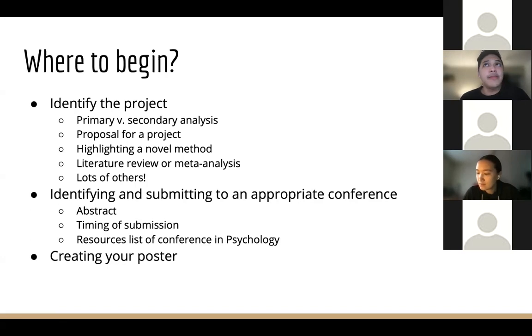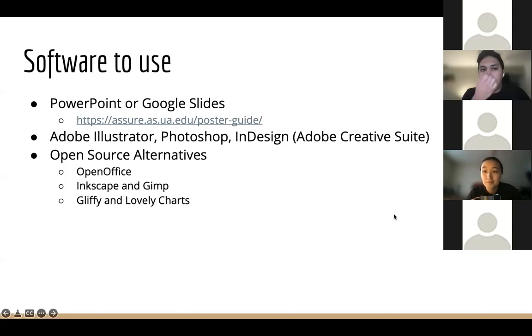And then, yeah, after you've submitted your abstract, you move into the next phase of creating your actual poster. And so that's what we'll talk about next. I'm just going to go through this rather quickly because the software that you'll use is fairly straightforward.